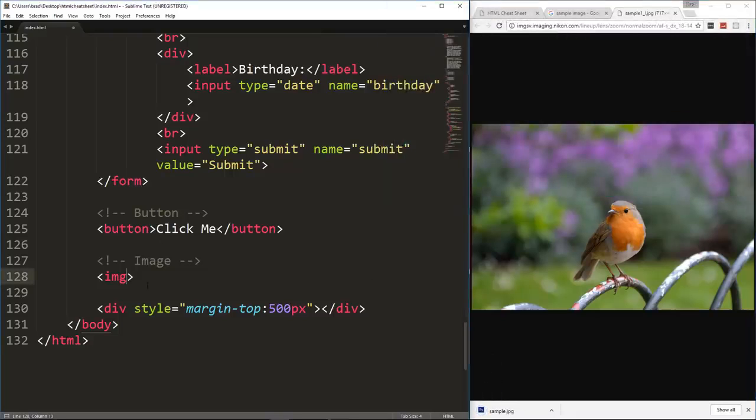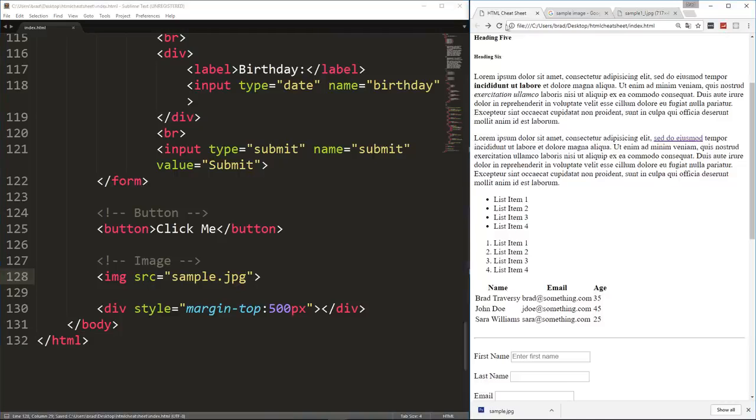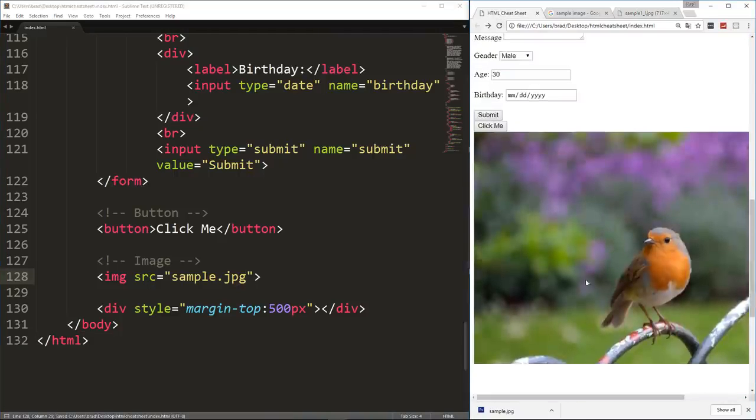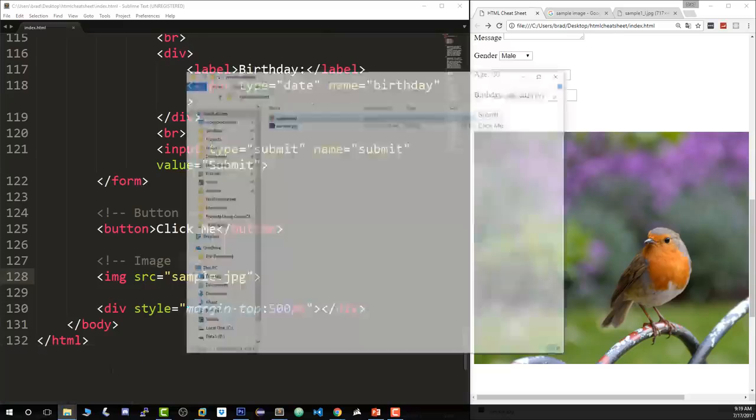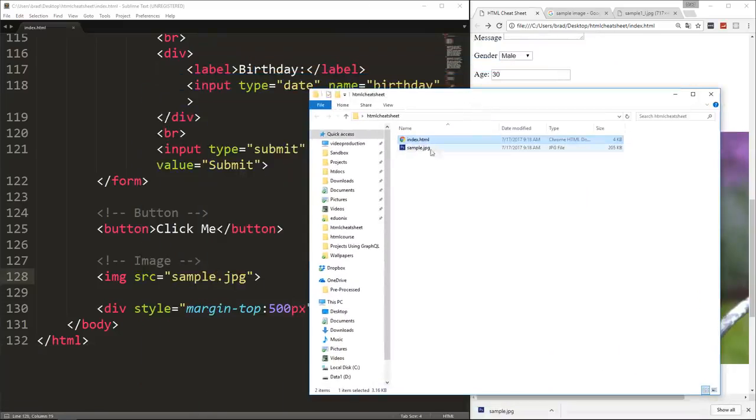All right, and then what we'll do is go to our image, and we'll say source. Okay, source attribute, and we're going to set this to the name of the image, which is sample.jpg. All right, and then we'll go back to our HTML, reload, and now we have the image. Now the reason it knows where to look is because this is actually in the same folder as our index.html, so we don't have to put any folder names or anything here. So what I'm going to do is open up our folder, and you can see that it's in the same directory.